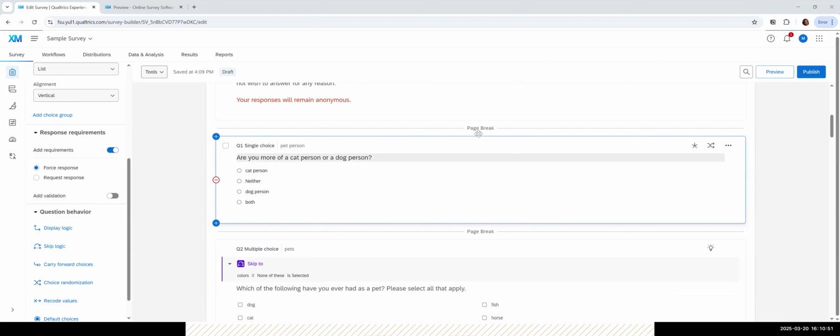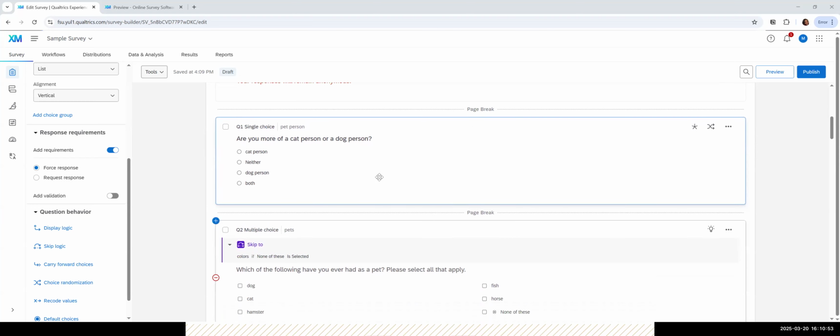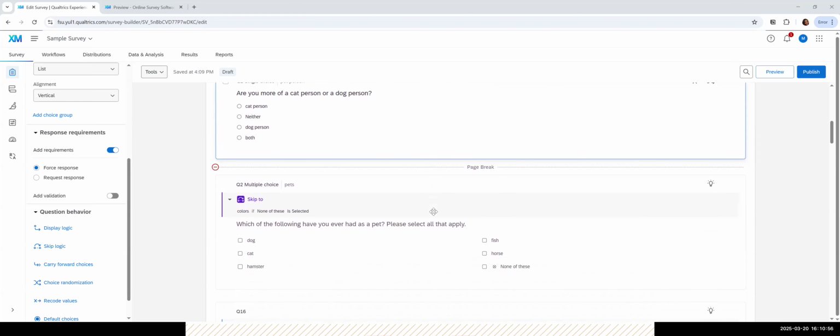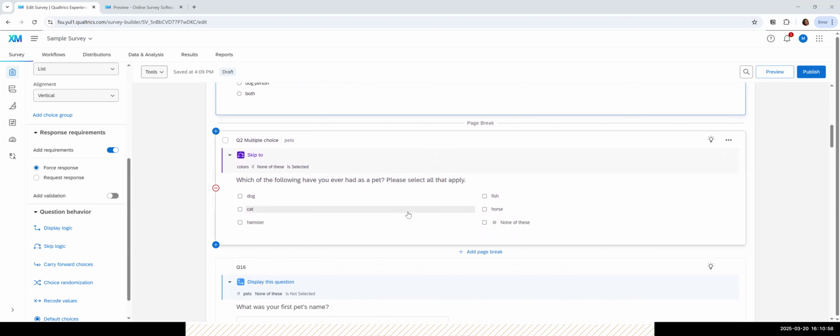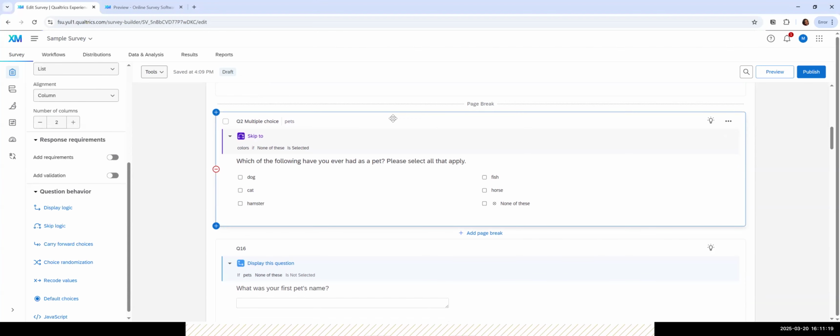Page breaks. I've got a page break here. Then I've got my question about what kind of person are you? Then there's another page break. And another reason to use page breaks is because sometimes you want some questions to appear or not appear. And so you can tell Qualtrics only display this question if they selected whatever on this other question. All right. Or skip to this. And so it's good to have those page breaks in there. Like this one, use what Qualtrics calls skip logic, which you see in purple right up here at the top.